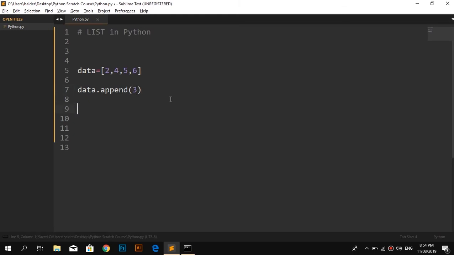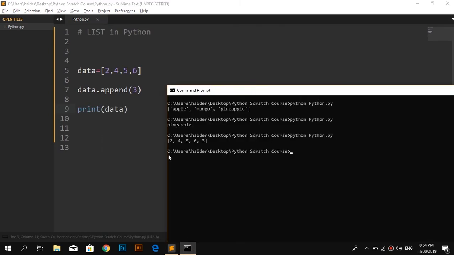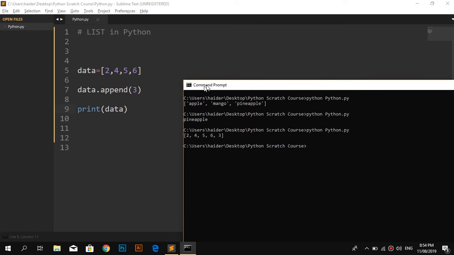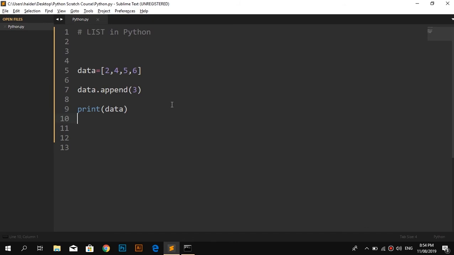Okay, now print it out. Let's see what will happen. Print, and now in this data. Alright, we get 2, 4, 5, 6, 3, but it's not in sorted form. Okay, so this is how you can add values.